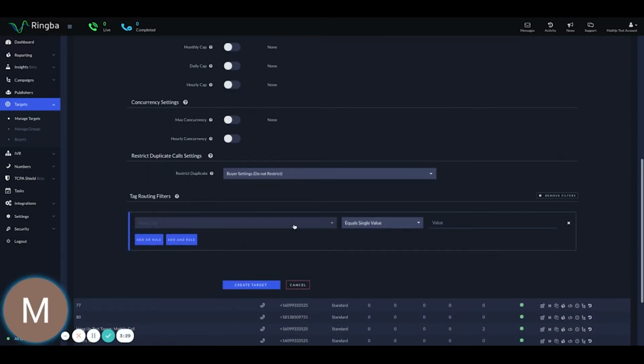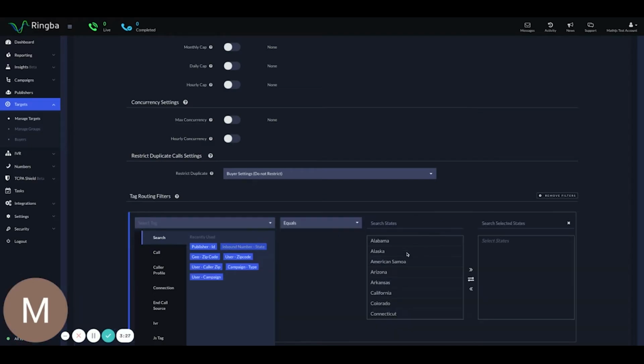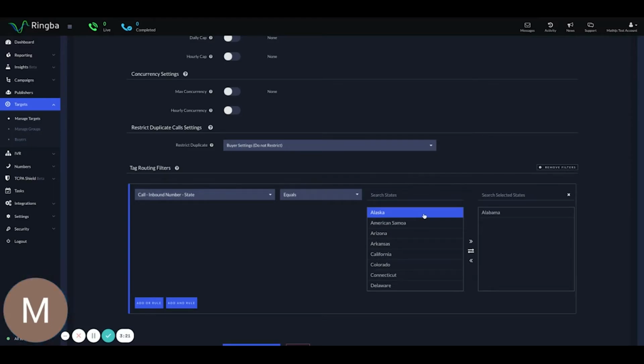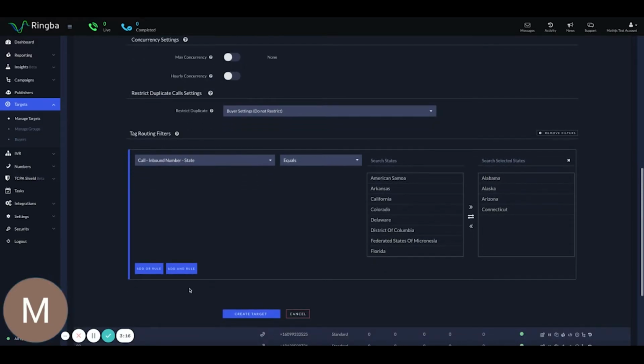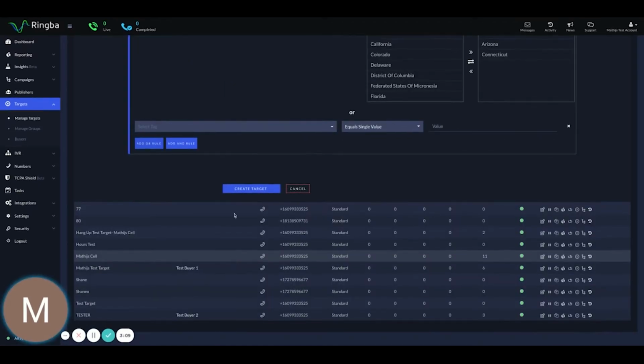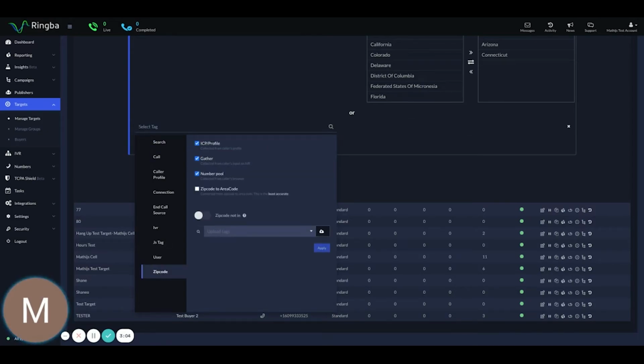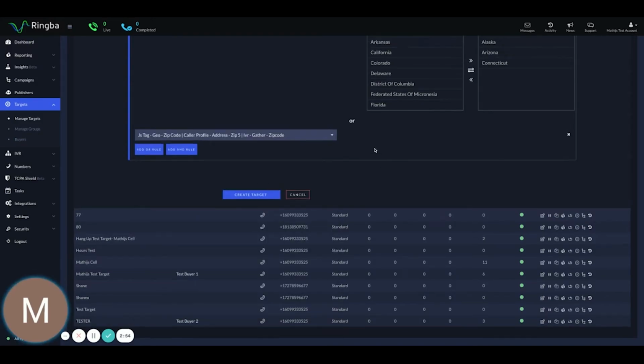As an example, we can do, let's say, state. Maybe this buyer or target only wants Alabama, Alaska, Arizona, and Connecticut. And then you can also use these and/or rules. So maybe they also accept calls from certain zip codes. So maybe they do an or rule, and then you can go down here and choose your zip code. You can get a zip code a number of different ways, maybe from an IVR, or you're appending that data another way. Either way, you can apply that in an or rule.